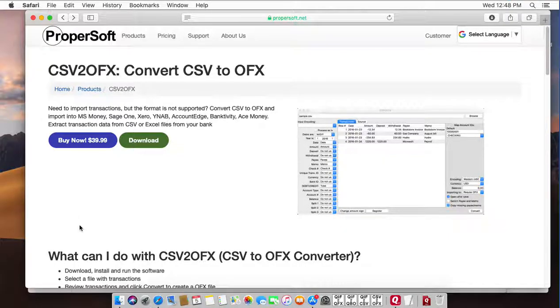Sergey from ProperSoft, and today I will show you how to convert a CSV file to OFX format on Mac and import it into Quickbooks Online and Xero. We will use CSV2OFX converter, and you can download it at ProperSoft.net.